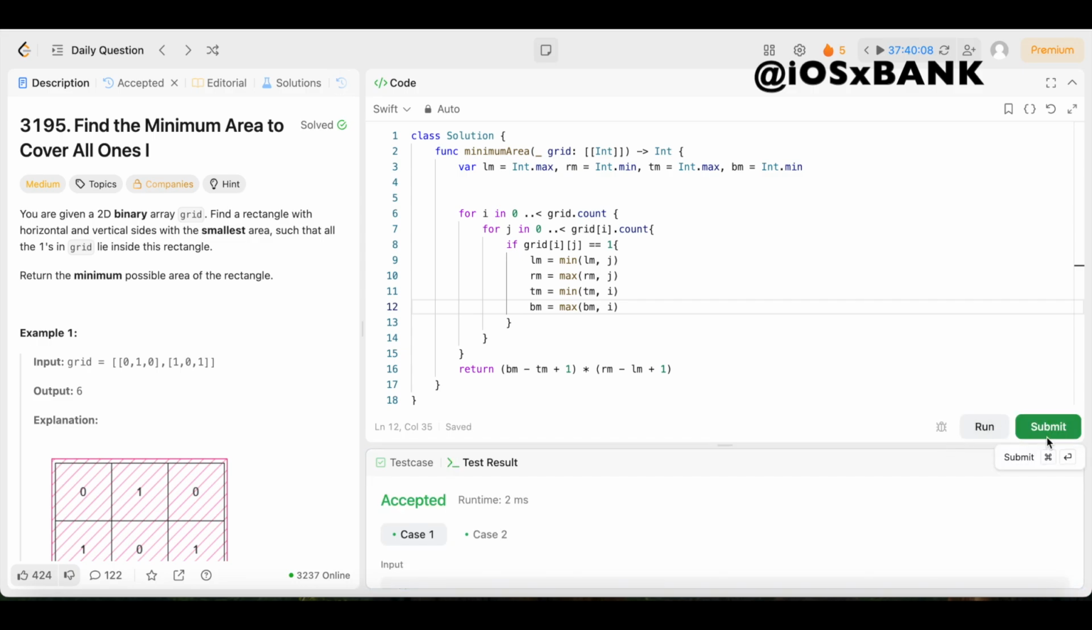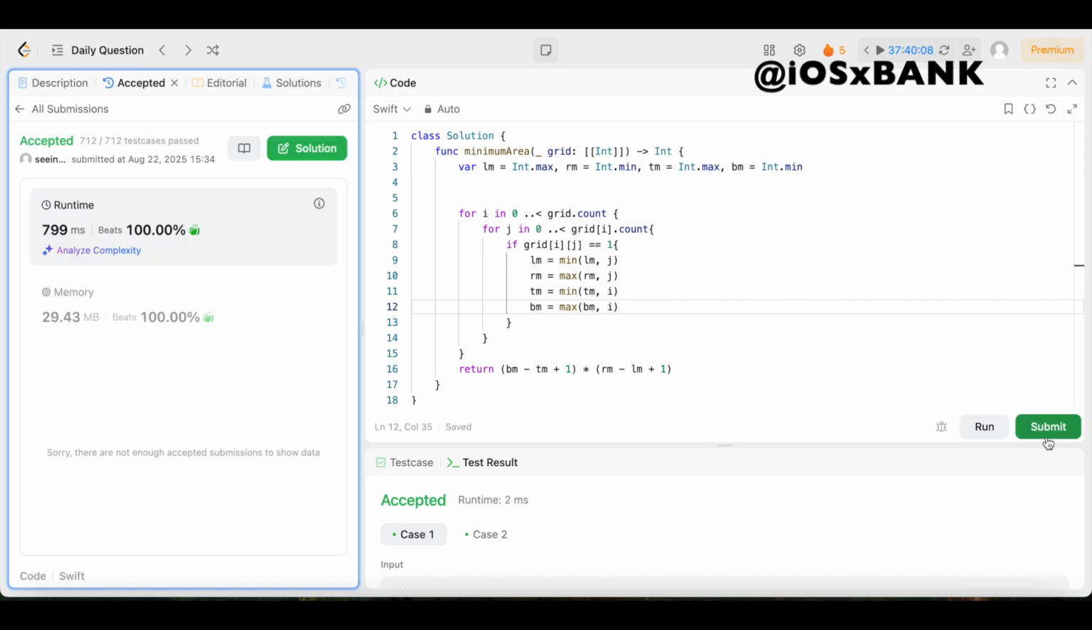And it's accepted. Let's go ahead and submit it, to make sure it's still accepted after we submit it. And look at that, y'all. 799 milliseconds beats 100% of users. That's what I'm talking about. That's what I'd like to see, y'all.